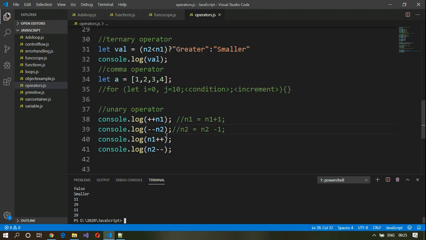Okay, look at this one. So n1 value is 10 and this becomes 11 and n2 value becomes 29. That is, it was 30 and we have decremented it by 1.